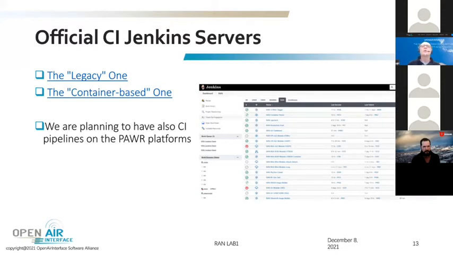We have two CI Jenkins servers: what I call the legacy one and the container-based one. I took a screenshot of all the RAN pipelines, and it was before Remy added a few more later this week. We are also planning to have CI pipelines on the POWDER platform, which we will be using, but also at Colosseum at Northeastern.